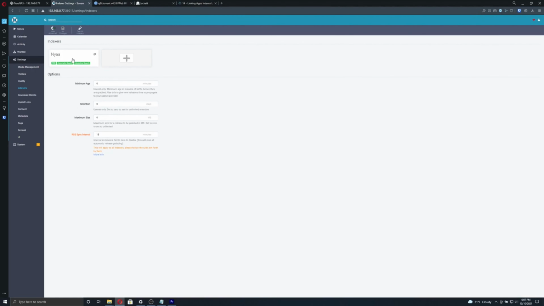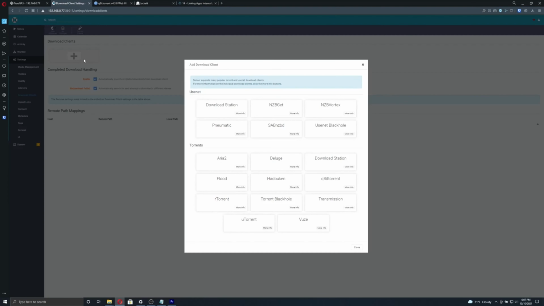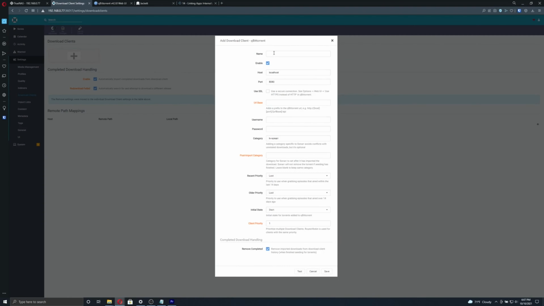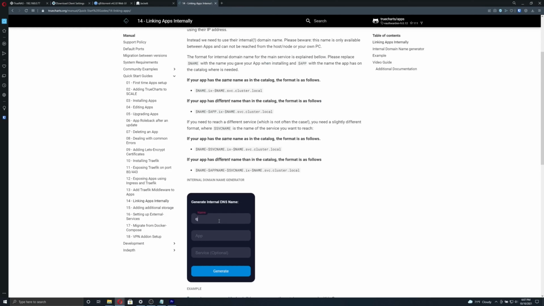Okay, so now that we got our indexer in there, we'll go ahead and go to download clients, add, and since we're using qBittorrent, we're going to add a qBittorrent. And then for this, just go ahead and copy and paste that right in there.